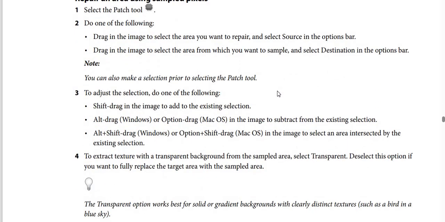Step number 3, to adjust the selection, do one of the following. Shift-drag in the image to add to the existing selection, and Alt-drag if you use Windows, or Option-drag if you use macOS, in the image to subtract from the existing selection. After that, click Alt-Shift-drag if you use Windows, or Option-Shift-drag if you use macOS, in the image to select an area intersected by the existing selection.